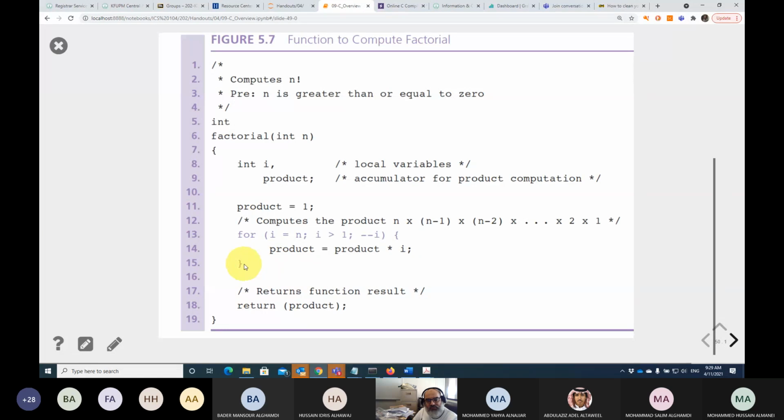By the way, do I have to have the curly braces? No. Why not? Because it's a single statement. But anyway, it doesn't hurt to have the curly braces. So back to my question, when I execute this for the first time, what will be the value of product? It will be N.